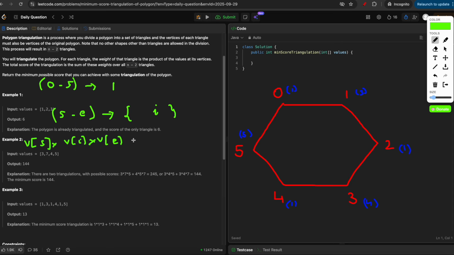So after splitting this, since we have the polygon from S to E and we are splitting at I, we then need to find the answer from S to I, and also we need to find the answer from I to E.